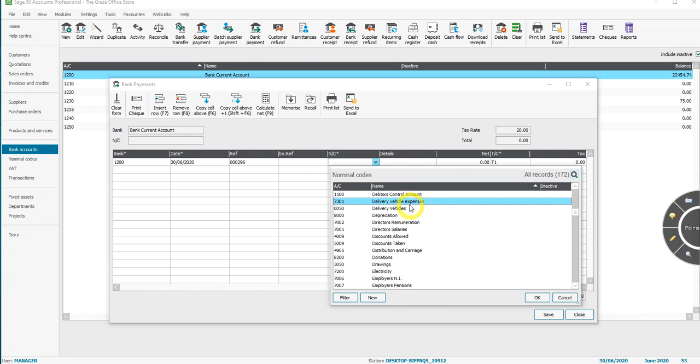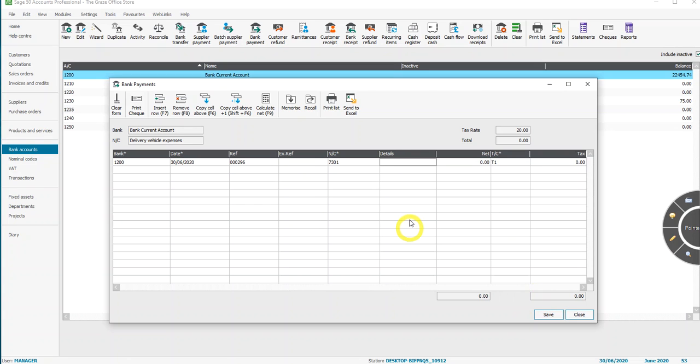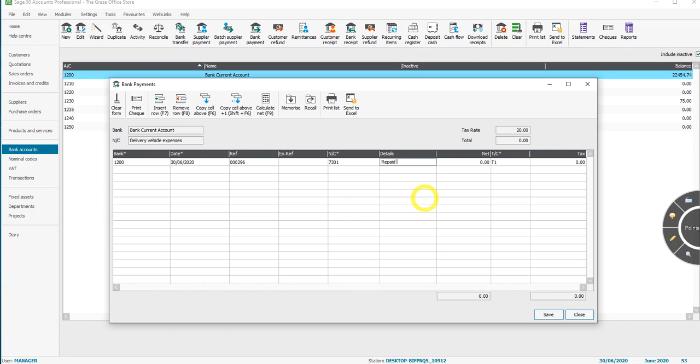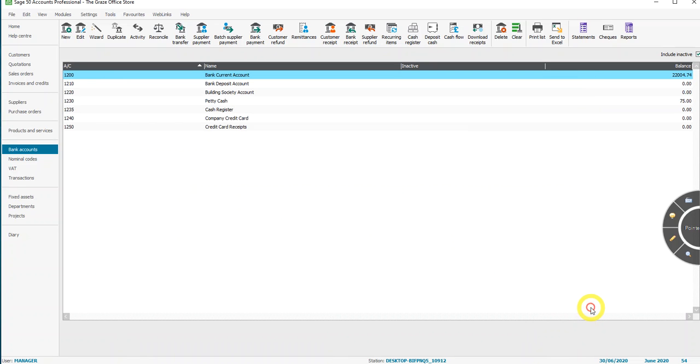So you remember earlier we tweaked a delivery vehicles expense account down in my 7,000s. That will be the right one because this is an overhead, this is an expense. And we've been told it's 450 inclusive of VAT. So if I put my 450 in there and click calc net, yep, that's good. I got my £75 VAT there and a total of 450. So I know I've done that correctly.